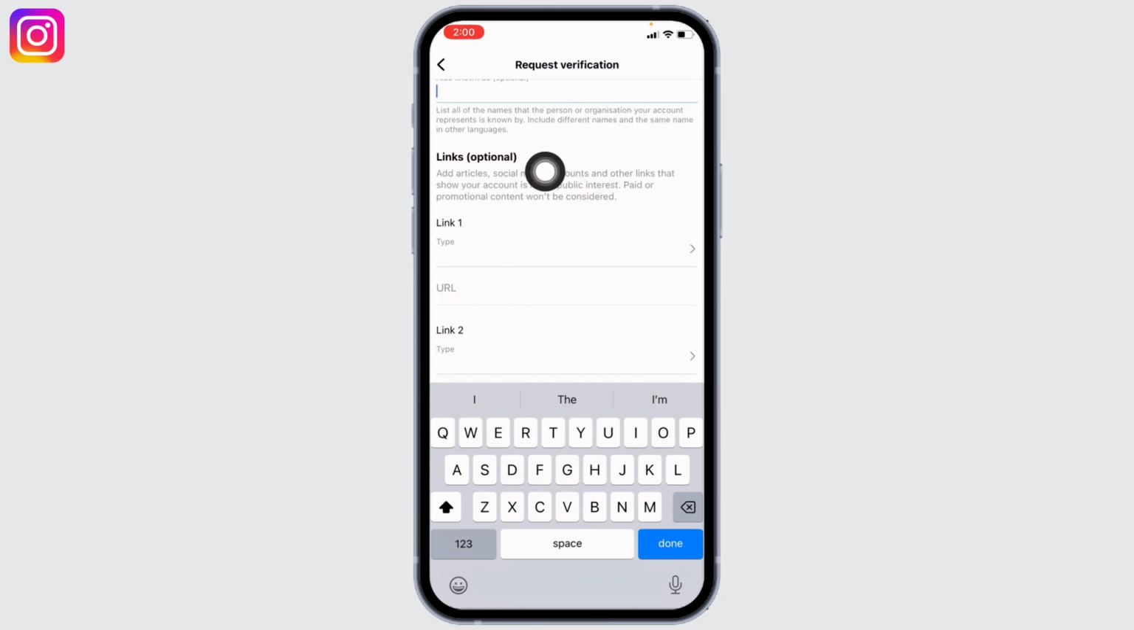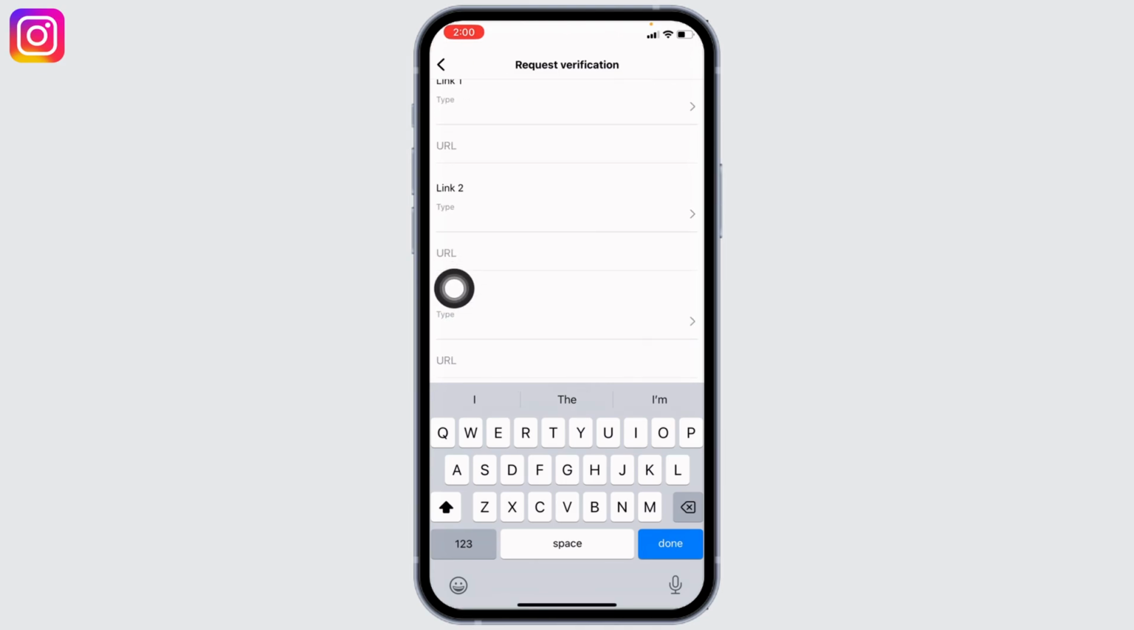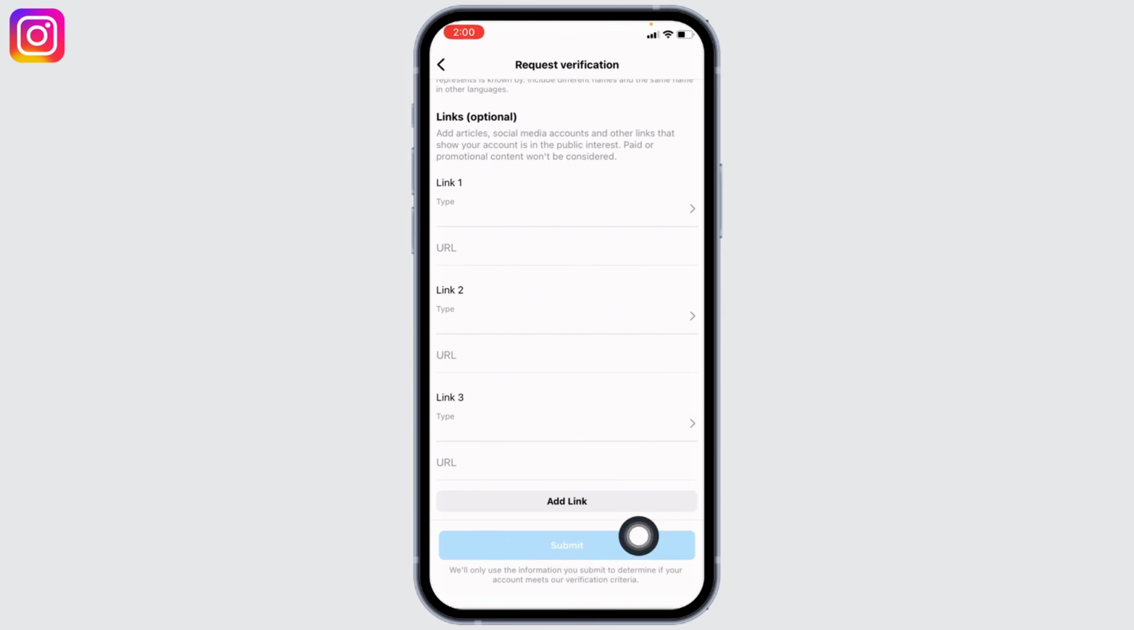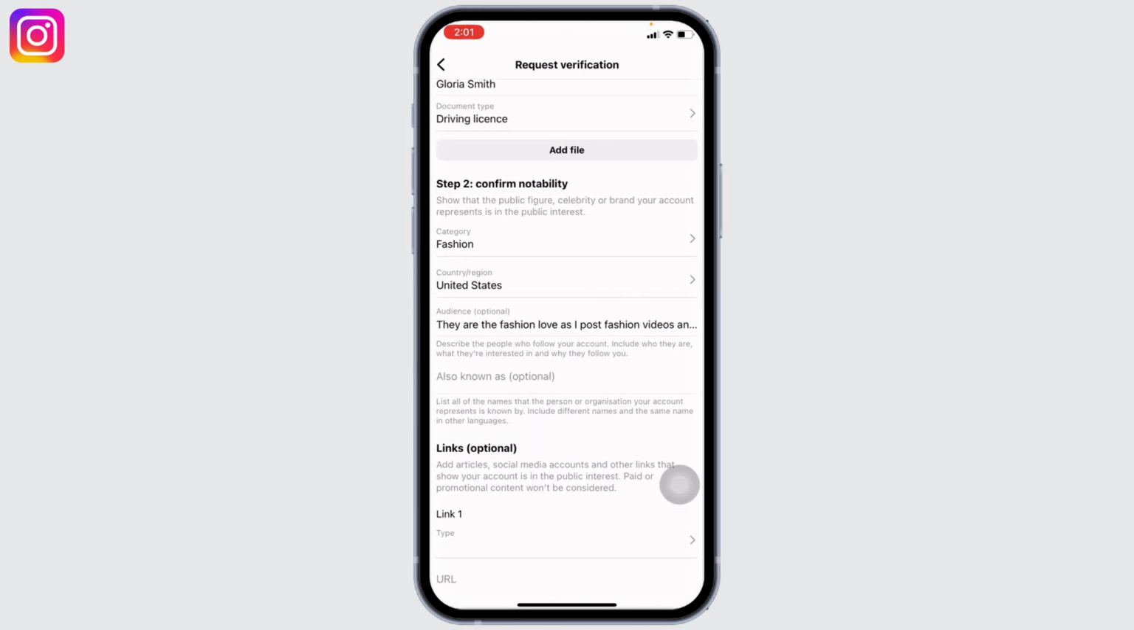Heading towards the next section, links. Here you can add articles, social media accounts, and other links that show your account is in the public interest. Paid or promotional content won't be considered. So you can just fill these. And after you are done, you can tap on the option of submit. They will use the information you submit to determine if your account meets the verification criteria. If your account meets the verification criteria, it will be verified.